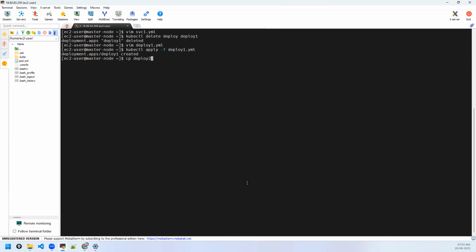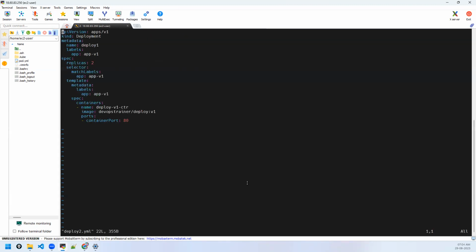Okay, I would like to create one more deployment. I'm copying the same file, name it as deploy2.yml. Here, deploy2. Okay, labels app v2, match labels v2, v2, deploy2. Okay, just starting another deployment.